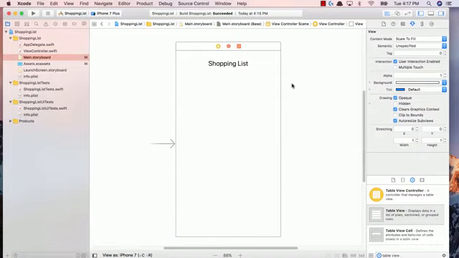Now, in this video, we're going to be adding our table view, populating it with some basic data, and running it on our simulator, so let's get started.